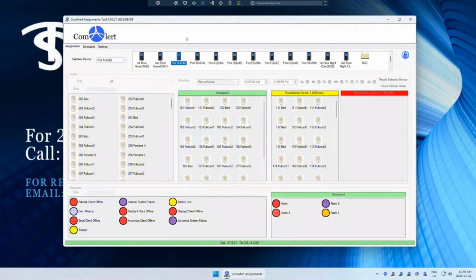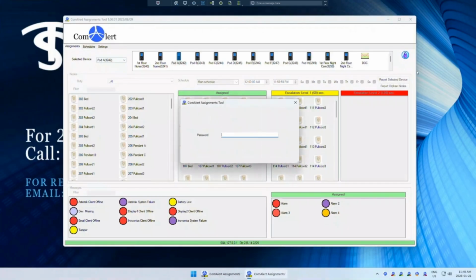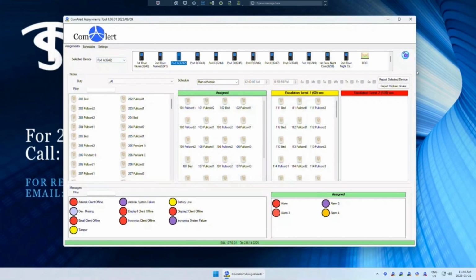And I must have clicked somewhere. Sometimes with the ComAlert software, if you click somewhere where you're not supposed to, it locks. So you notice I can't really do anything here, and you can see that it locks. So I'm going to unlock it again and be a little more careful where I click next time.